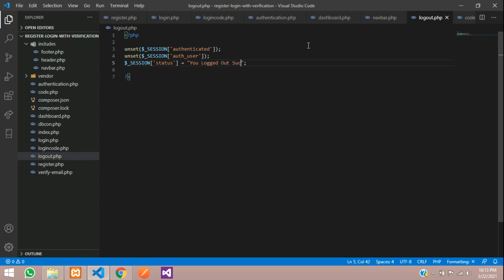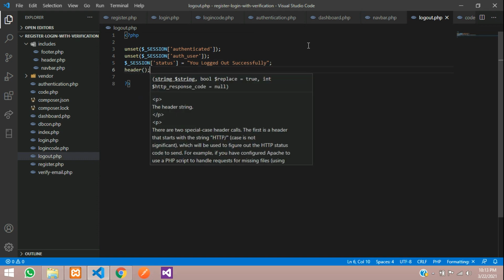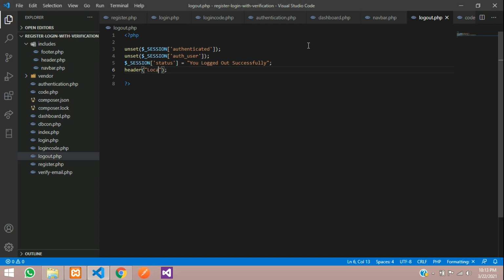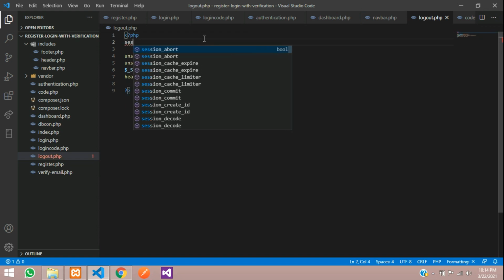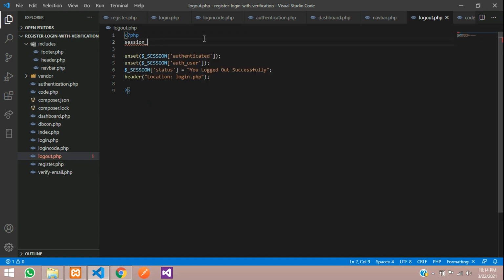You logged out successfully. Header location, go to login.php file, and when this page is called, it will automatically unset and go off. So make sure you are going to start the session also over here, session_start function, save, and now let's test, guys.